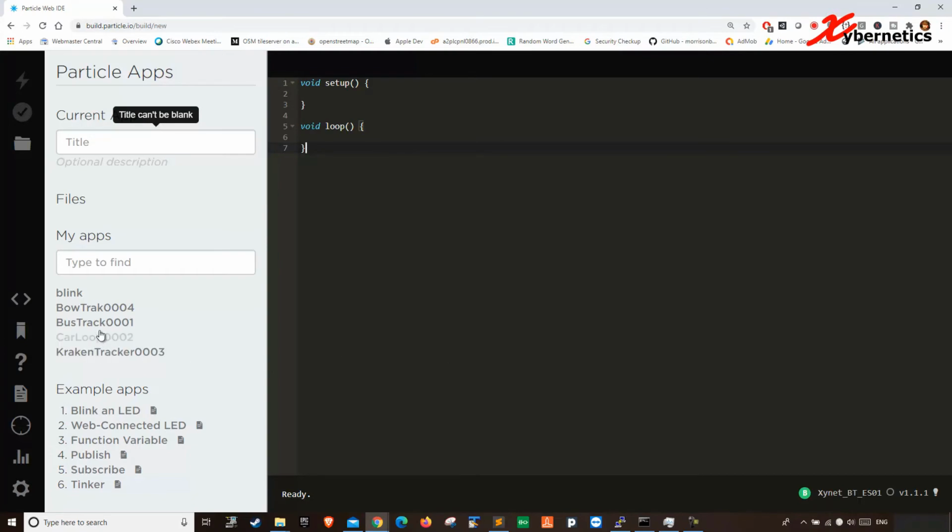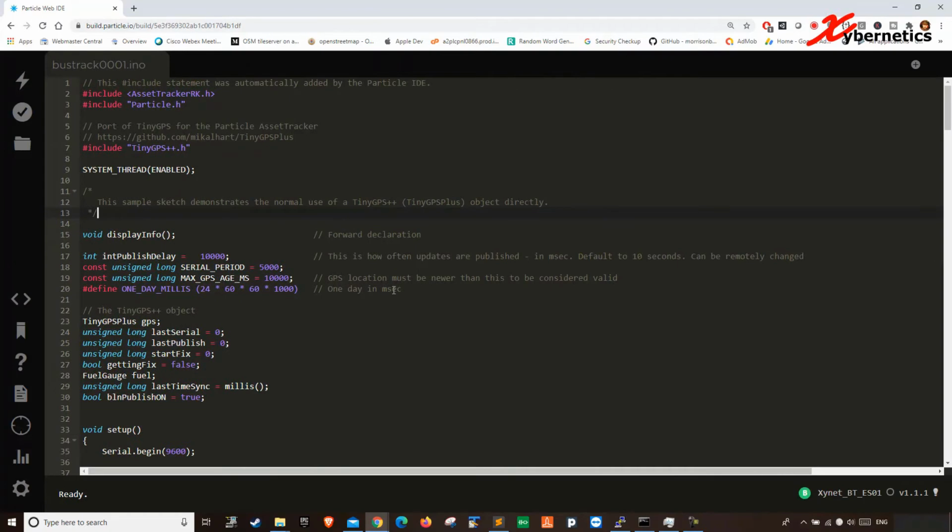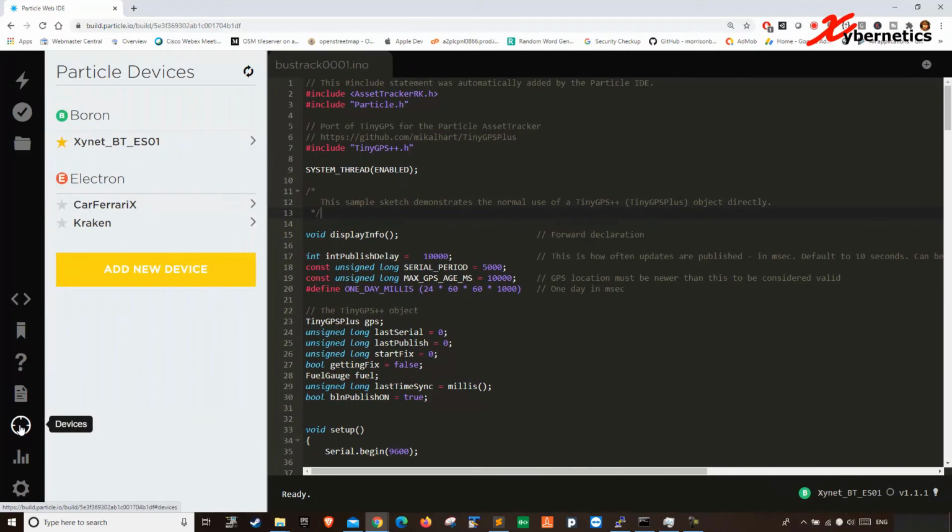So I do have a program here, bus track 001. So this is my program. Before you do verification and compiling, you have to make sure that you're compiling for the correct targeted board. So I have a Boron set up here on my test bench. So my target device, you can select the target device by clicking here.